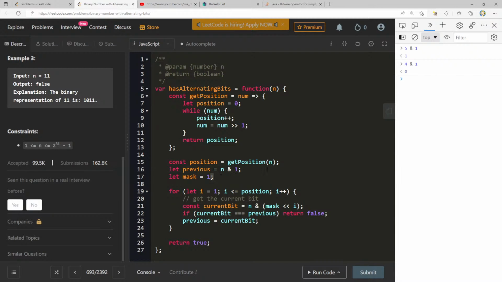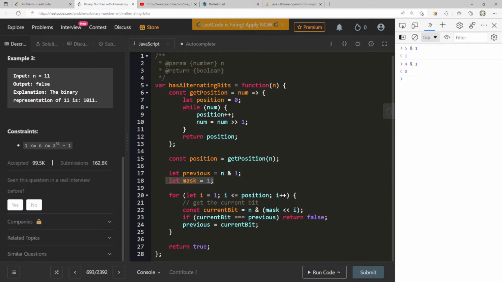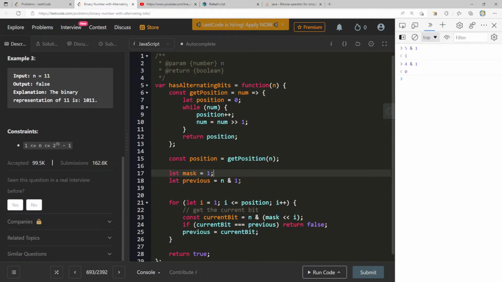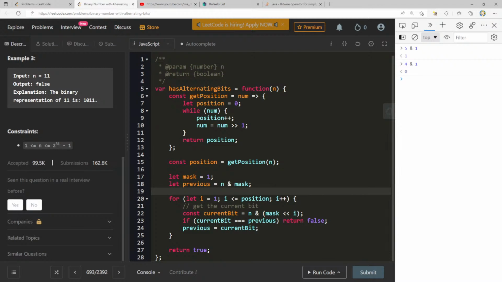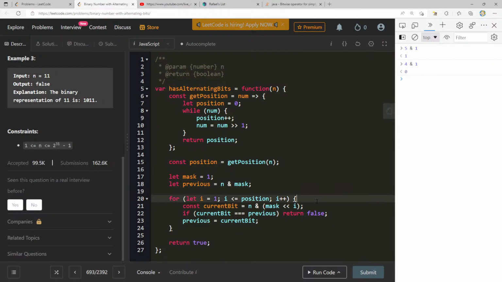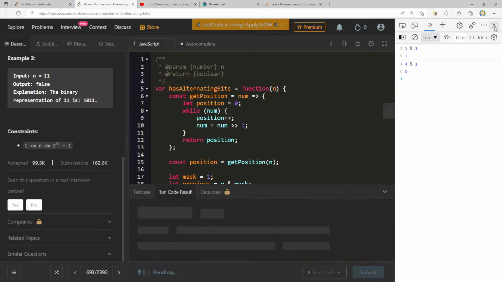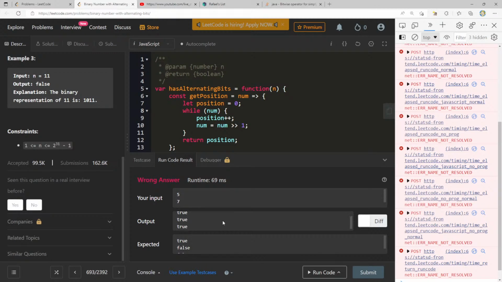Instead of doing my mask here, let's see, const get position. We have our position. Let me go ahead and create my mask. So n and mask. Here we have for let I equals 1, I less than or equal to position, I plus plus. We get the current bit by doing n and mask to the left of 1. So I'll get the second bit. If the current bit is equal to previous, we return false, else previous equals current bit, and we continue going. So let's see what this gives us here. True, true, true again.